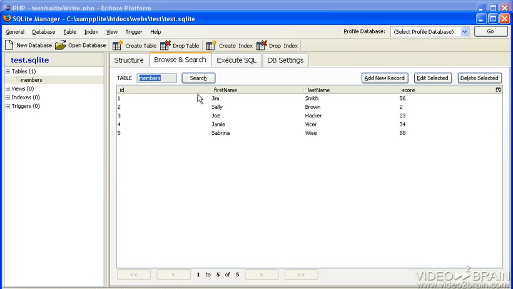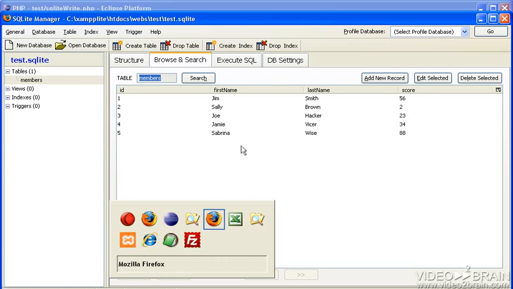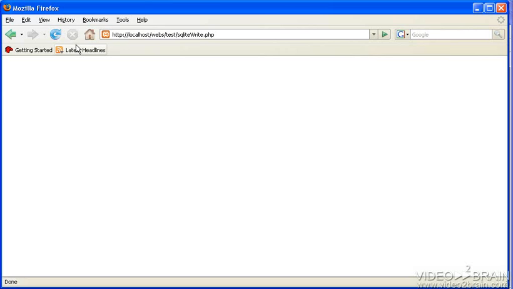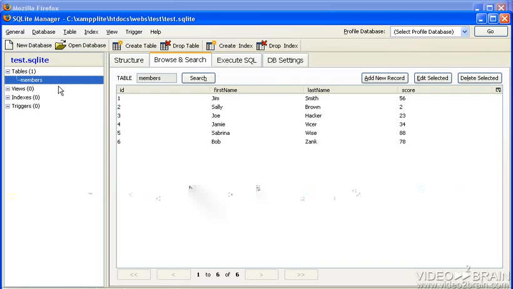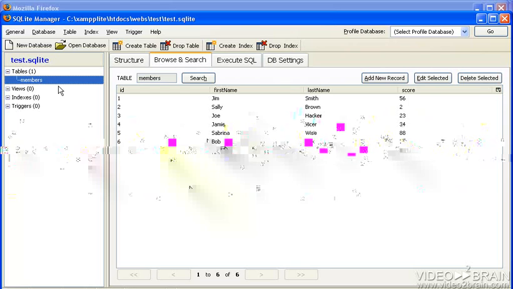So let's see if that works. Here's our database right here. We now have 5 records. We go to SQL write, we hit reload, and it says that it executed this SQL statement. So Bob Zank should be in our database. Oops. Right, we just have to refresh it, and we see that Bob Zank is here with a score of 78. So that is how we write into the SQLite database.